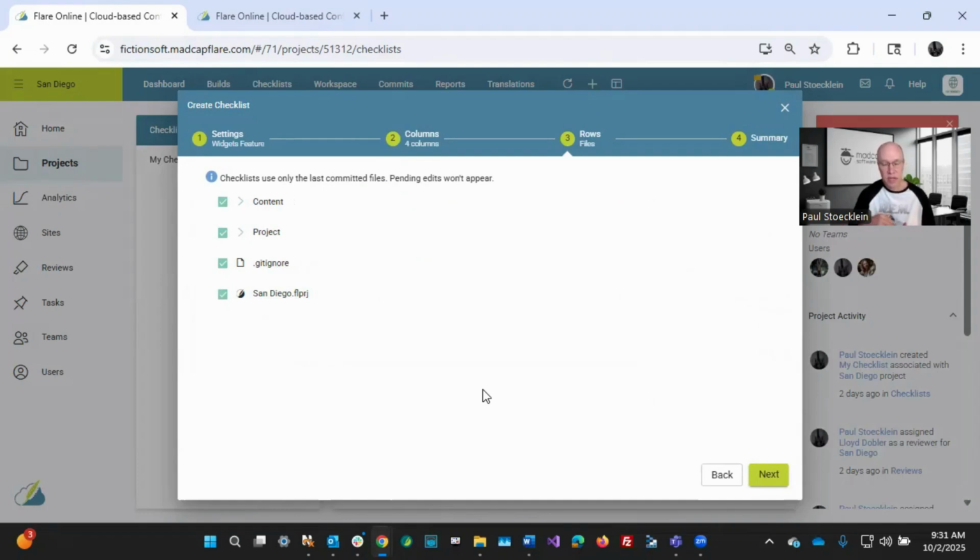Now, because I said on the first screen that I wanted this to be a project files checklist, it's looking at all of the files in that project that have been committed. If things are in progress, those edits aren't going to appear in the checklist. So if I've added a new topic, but I haven't committed it yet, it's not going to show up in here. All right, so by default, it selects everything, and you probably don't want everything in your checklist.